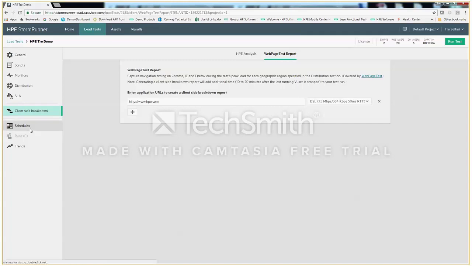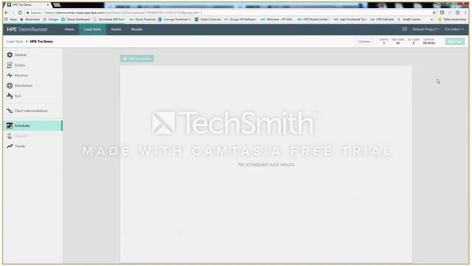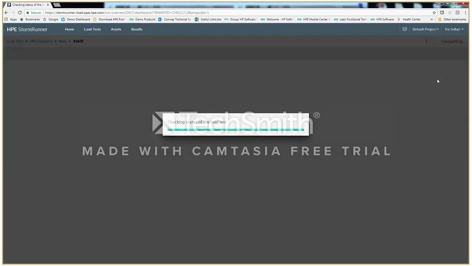And then I can get into scheduling. I can schedule my test to run at a later time if I want to, or I can simply run the test now, which is what I'm going to do. So when I click Run Test, it's going to start provisioning my load generators, start doing some of my NV insights, all the different things that I've had set up. Once it gets all the load generators provisioned around the world, I will then be able to send out and run my performance test and all my scripts to those load generators and run it back.